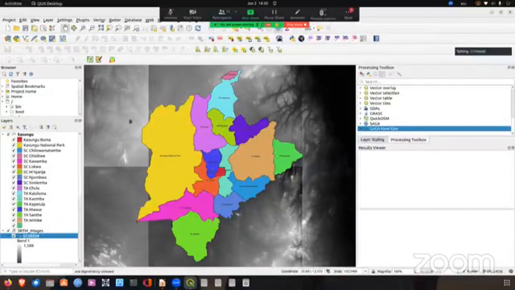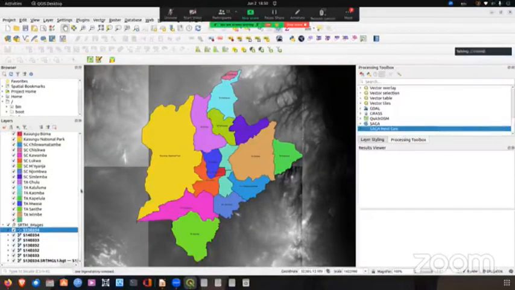These are the digital elevation model images that we have loaded after downloading from the SRTM downloader. You can see there are seven of them. The first thing I'm going to do: we cannot work with all seven images at once, because these are separate images.